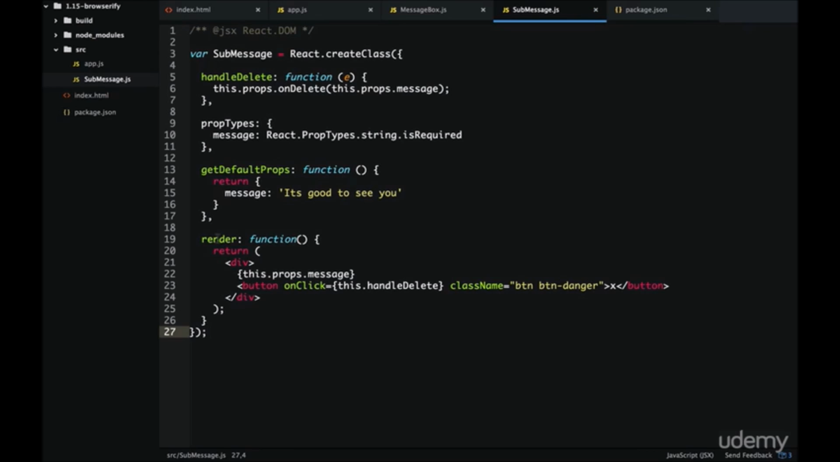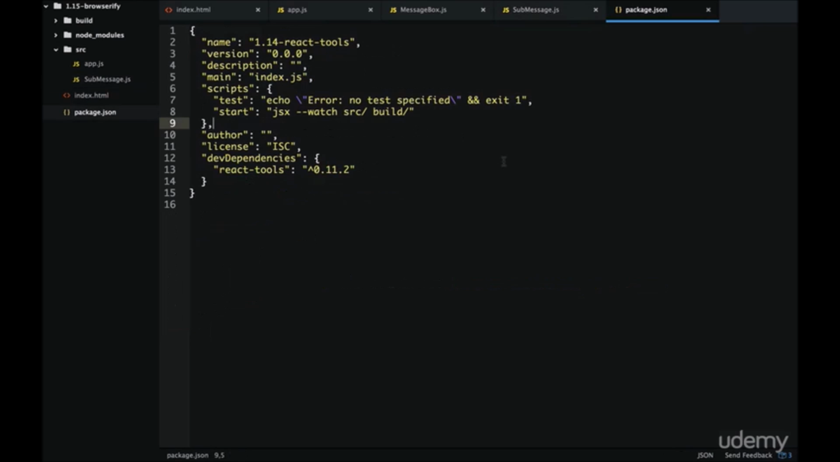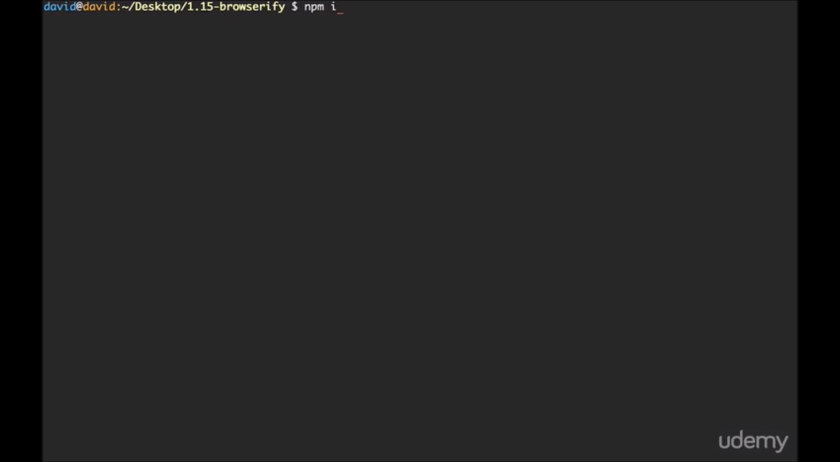Now to use Browserify, we're going to need to require a dependency. But to have that dependency, we have to install it with npm. All of our dependencies can be located in our package.json file. Right now our only dependency is React Tools, and we're not going to use that. We need to install React from npm if we want to use it in Browserify. In the command line, we'll type npm install React and then do --save.